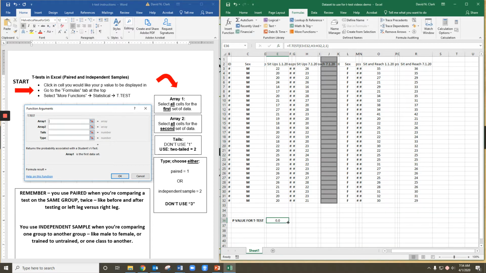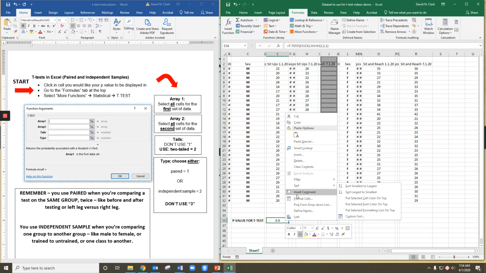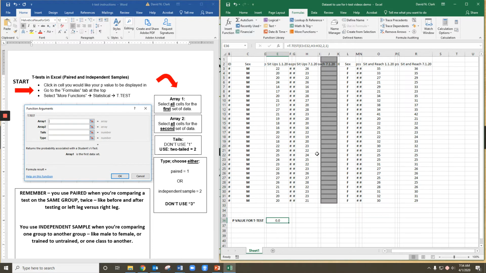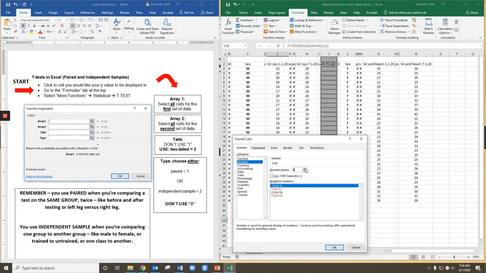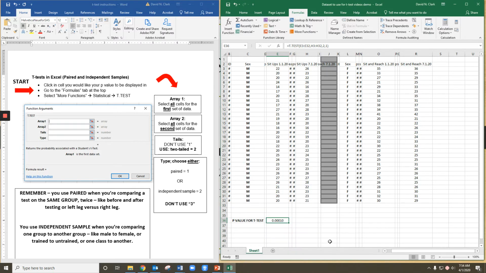Look, and we got 0.0. There's not even enough numbers there, so I'm going to need more decimal places. Put about 5 decimal places there. Okay, yeah. So here's your p-value. Now you gotta watch it. This p-value is 0.0001. Okay, that is way lower than 0.05. So that p-value is less than 0.05.